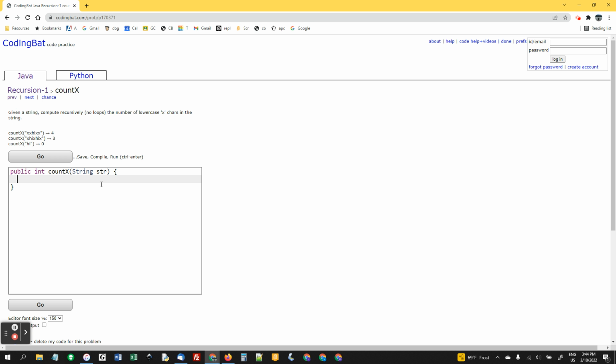So count x. We're doing a string, and we got to count how many x's there are. And you don't get to create a variable called sum or total or count because there's no persistent variable. You keep calling this function over and over again. So what we're going to do is I'm going to look at the first character. String t equals str substring 0, 1.